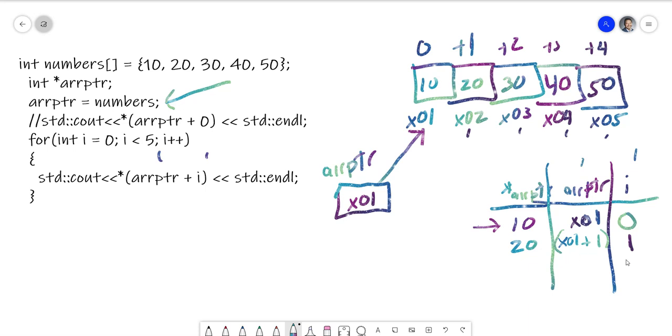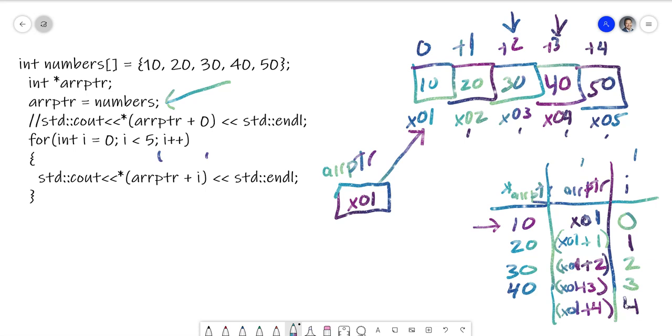Then when i becomes 2, this is x01 plus 2. So again, we're not changing the value of our arr pointer, we're just addressing it as plus 2. So we're now here, and this is 30. Then i becomes 3, x01 plus 3 is this, and this is 40. And then x01 plus 4, that's the fourth iteration, and that's 50. And that's how we loop through.